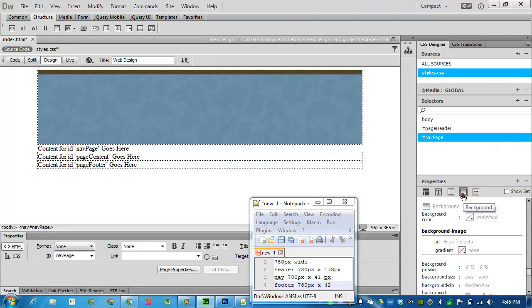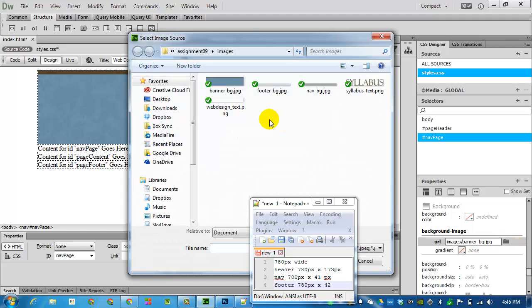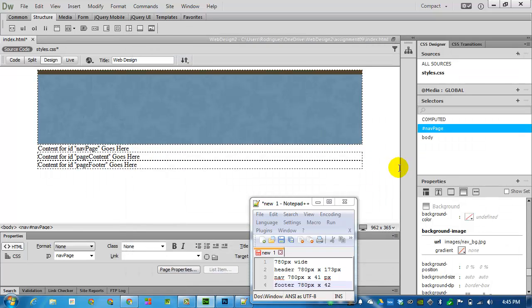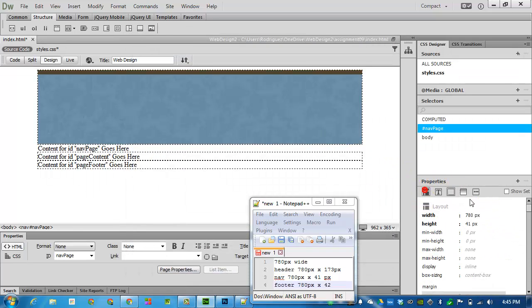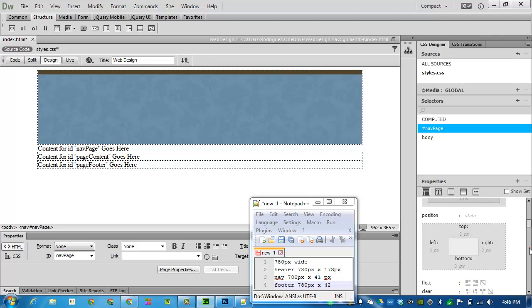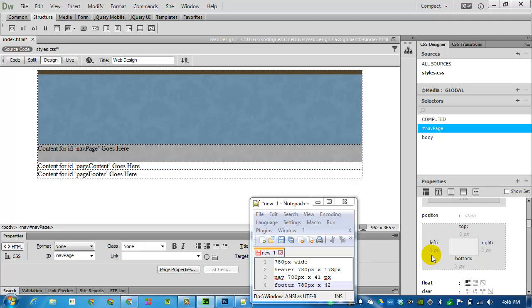So let's bring that in on background URL, and browse the folder. It's our navigation background. I don't see it right away, and it may be that I need to go back to my layout and make sure that this is floating to the left. I'll click on float left, and there it is. Content for ID nav page goes here. I can get rid of that text now by just selecting it and deleting it.